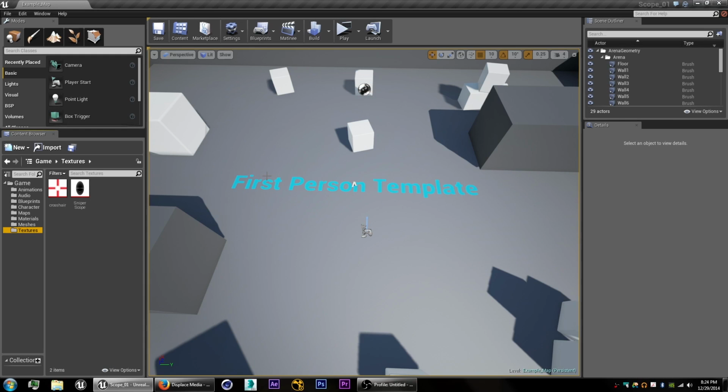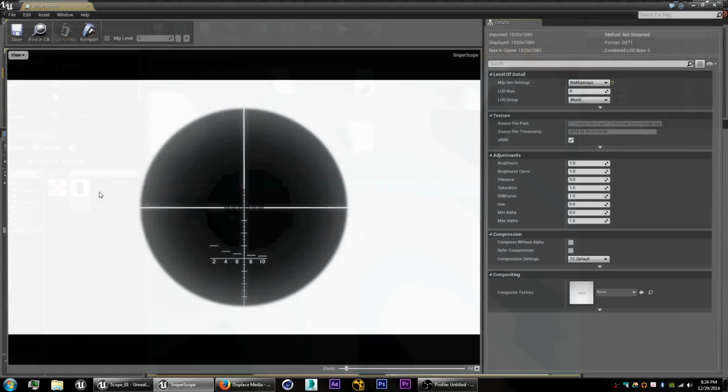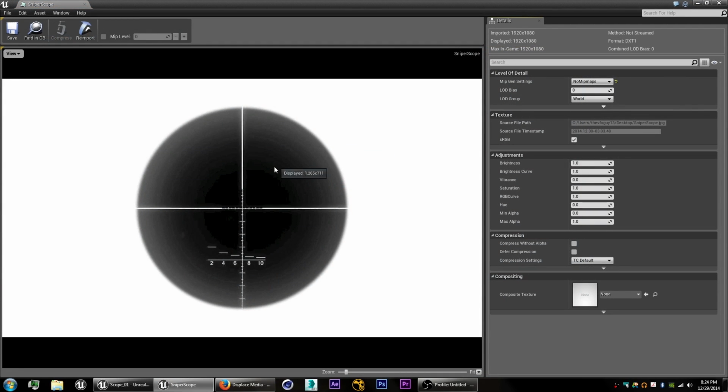I'm going to be doing a tutorial today on how to do a simple scope view. So I downloaded this texture of a scope outline. The black parts will be able to see through and the white parts will be masked out black.